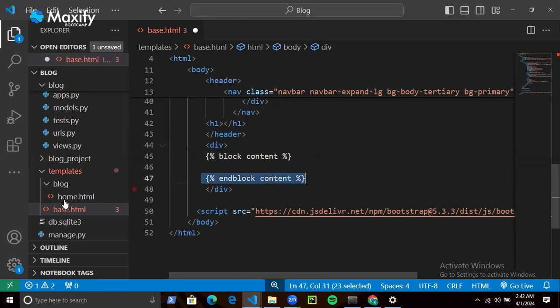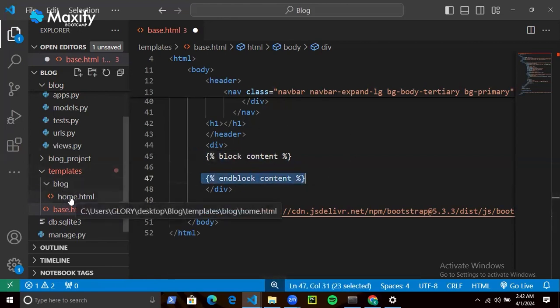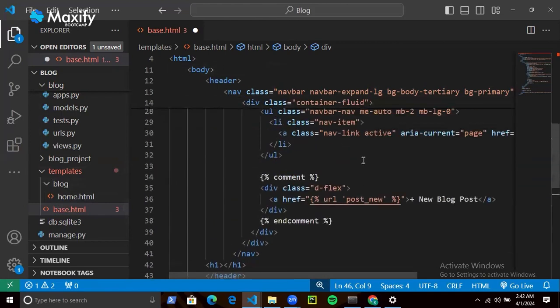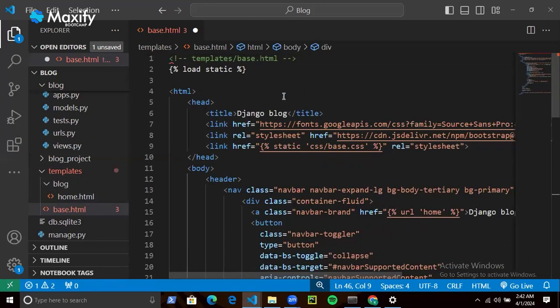Every other content I create, for instance if I create this home.html, once I start writing the HTML inside here, it's going to be plugged in between this blog content so that it can inherit from this base.html file.